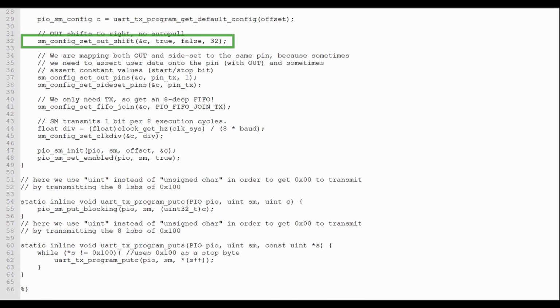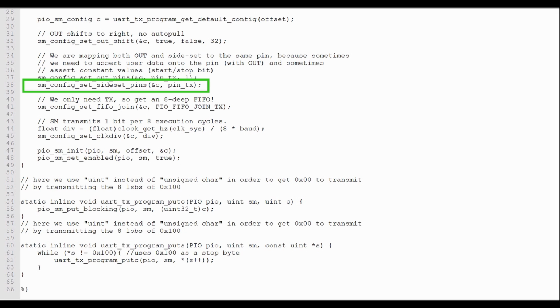This sets the OSR to 32 bits long and shifts right, the least significant bit being first. This statement maps 1 out pin to the transmit pin. Here we'll also map 1 side set pin to the transmit pin. As we mentioned before, this allowed side set to control the start and stop bits and the out pin to handle the data output. Since we don't need a receive FIFO, we'll increase the size of the transmit FIFO to 8 words. This could save a little wait time during multiple note operations.